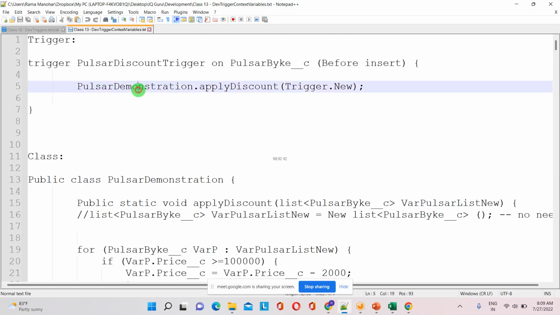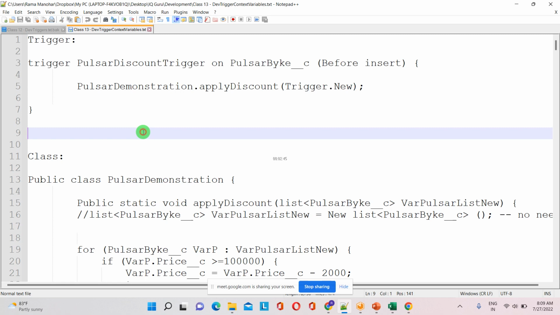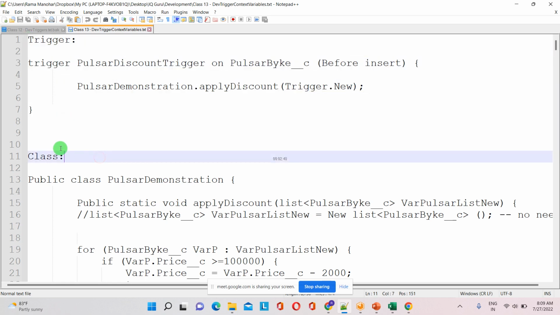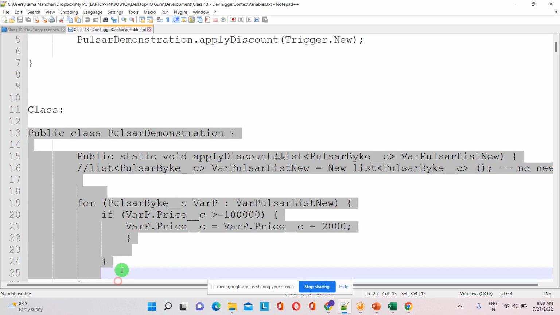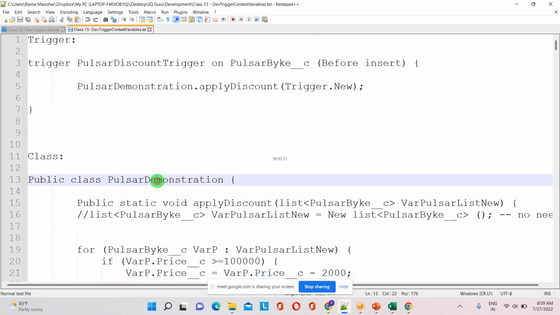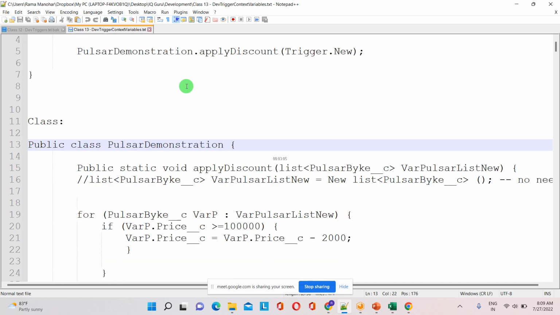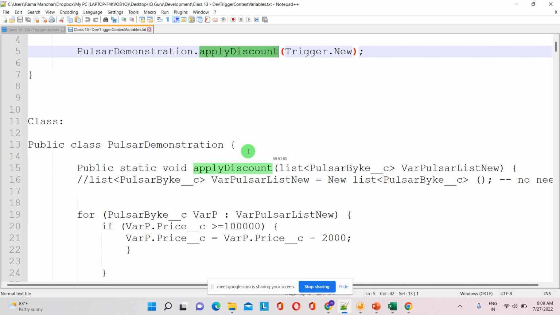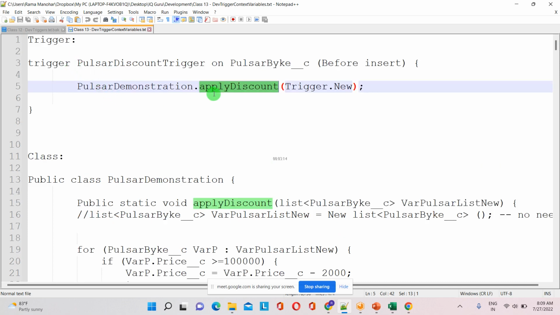So here I have one doubt. There is a trigger, we have this trigger, and we have this class. While we are calling this class, which function will be working in this trigger? Apply discount. This function is working. How can we say that? In the trigger we already mentioned this function name, and the same function we are using here. So you understood this logic, right?